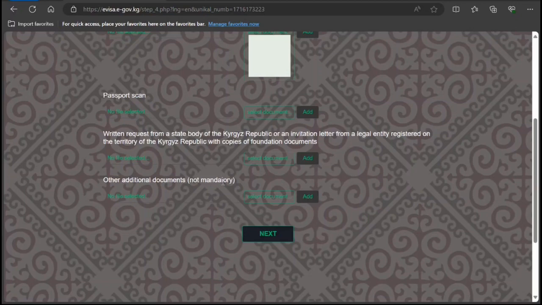The next stage is going to be verification and payment. That I'm not going to do, but you got an idea of how to do it.